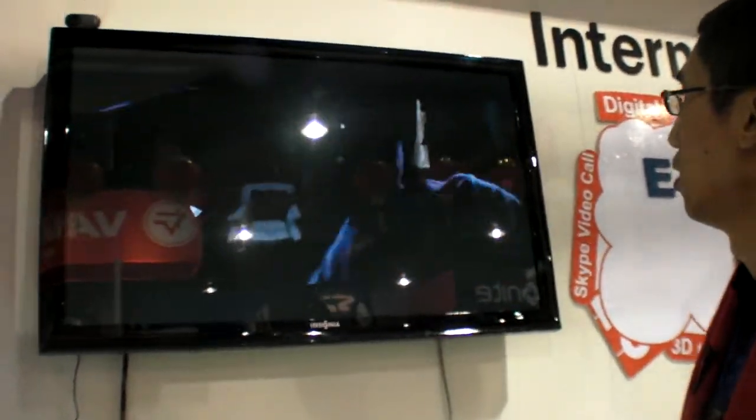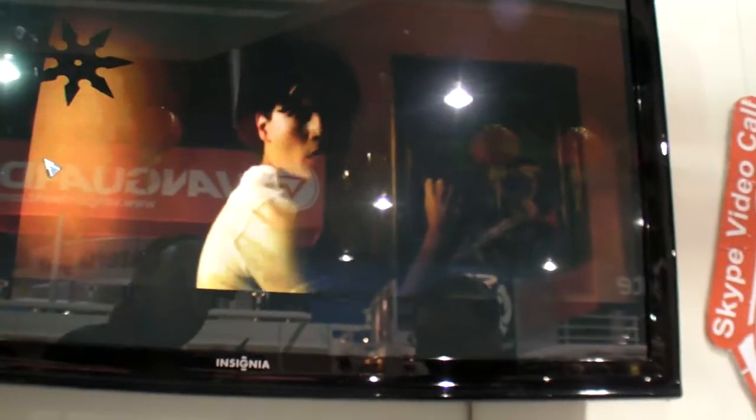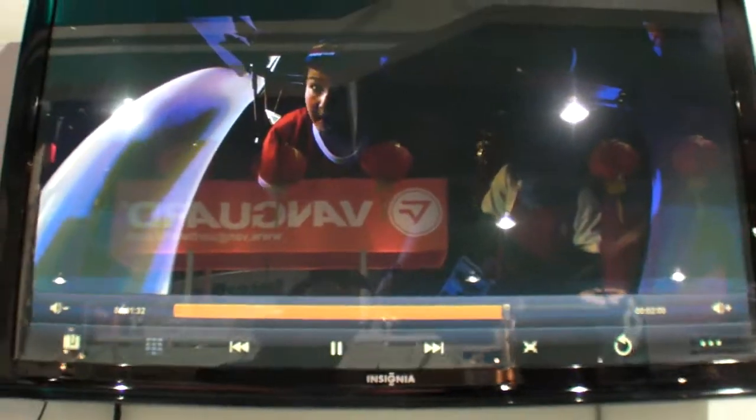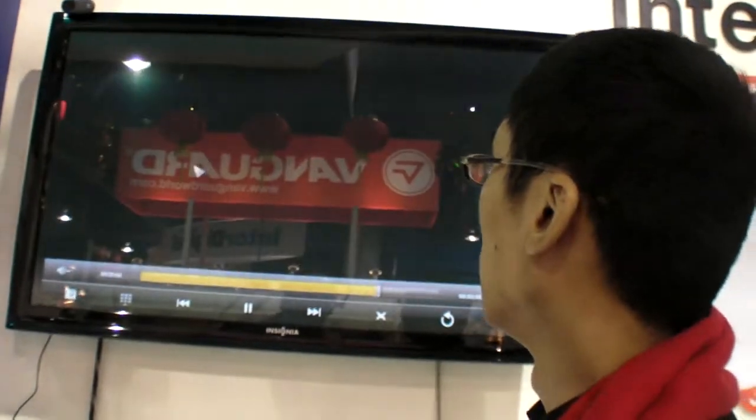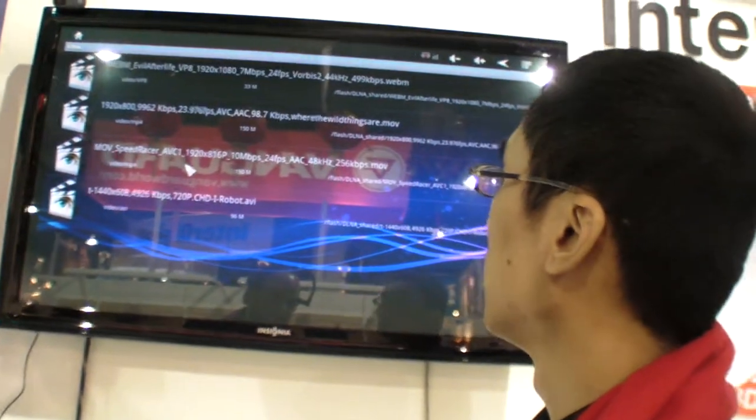The wireless mouse. Then this is high definition videos. Yeah. Click the left button, the right button of the mouse. You can go back.